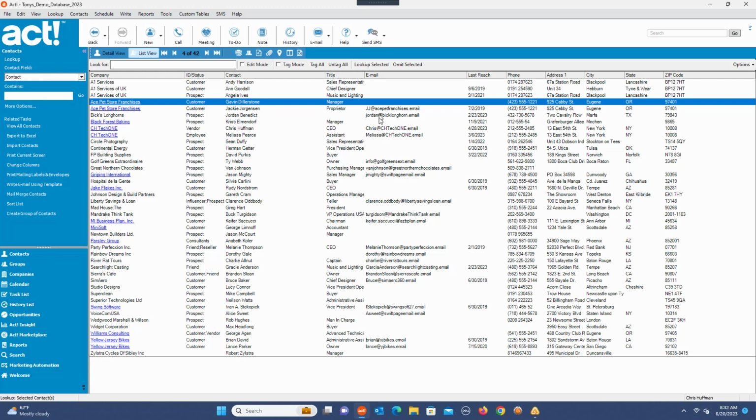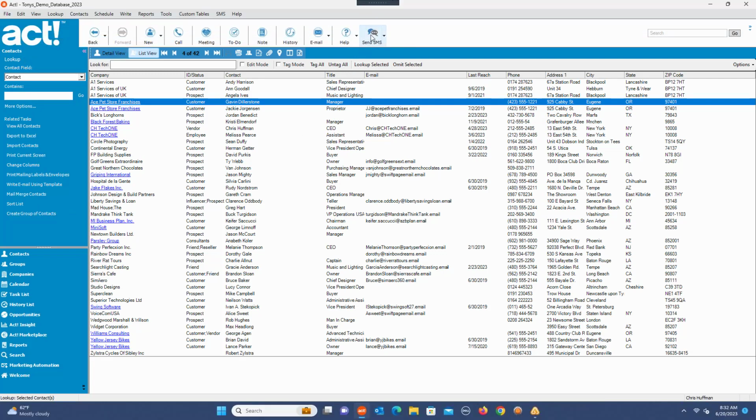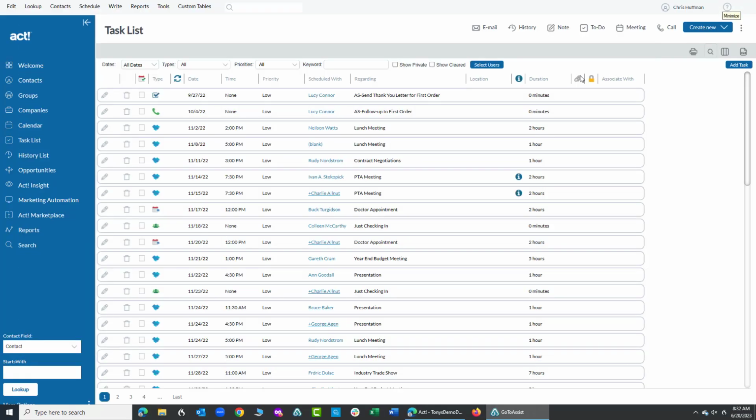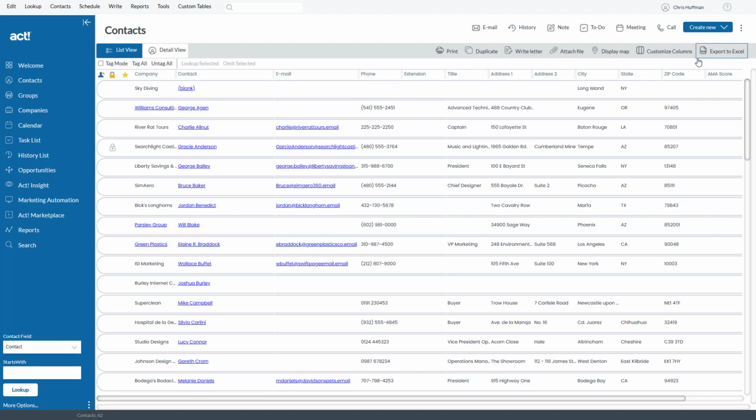So another way to think about this is we also have Act in the cloud, and I want to show that to you as well. So I'm going to minimize this real quick. This is the cloud account. If you're in your task list, you can go over and click on the magnifying glass right here, and it will create a lookup. And there's my lookup of all the people that were in that task list. I'm going to go back to where I was.